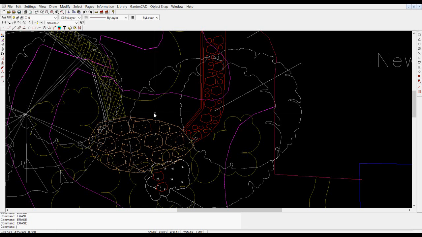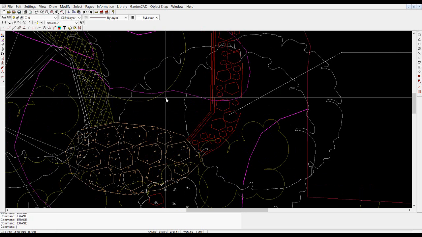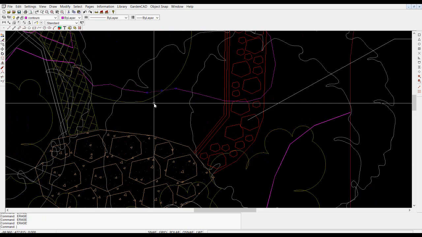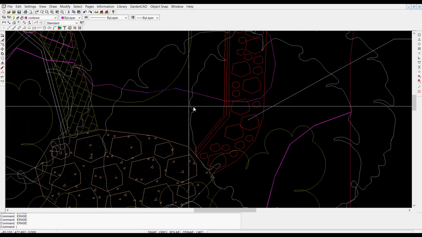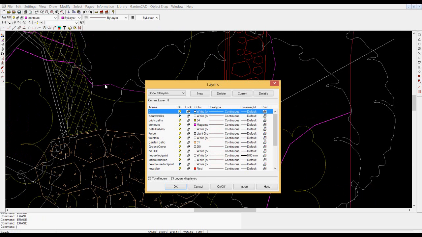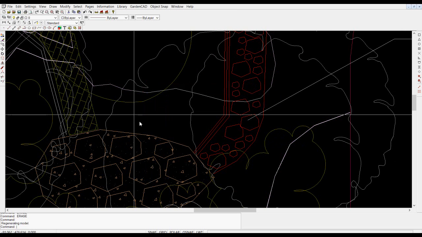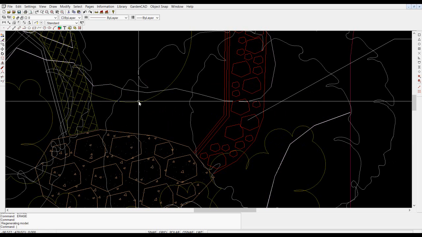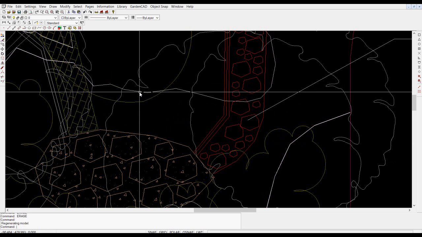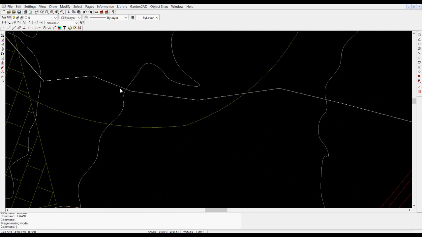The magenta lines that you see running through this landscape design represent contours. If I select one of the segments in the contour line, you can see it's on a layer called contours. I'm actually going to change that contour layer back from magenta to white, and I hope you'll see the reason for it in a moment. The reason to change to white is I want to show you there's a small problem in this drawing.